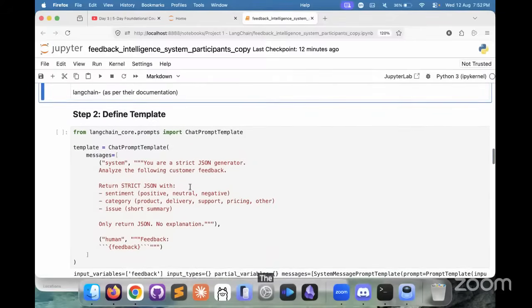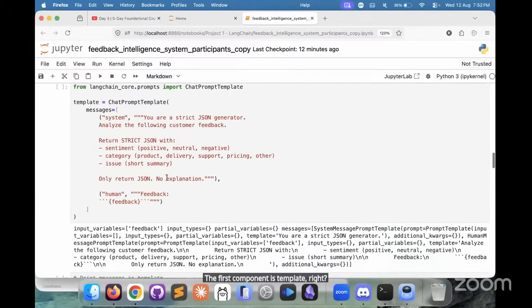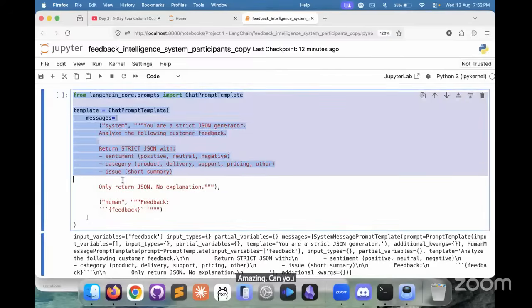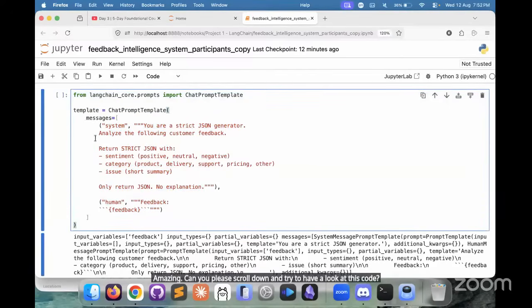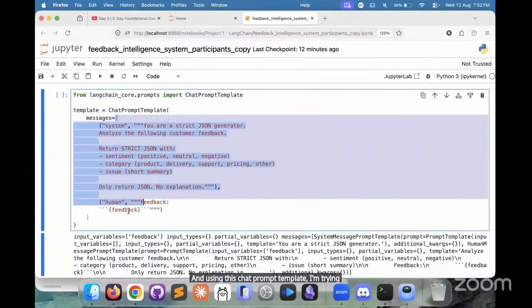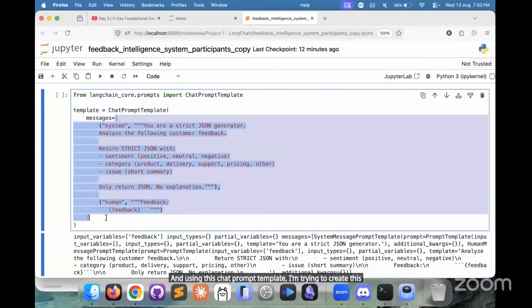The first component is template, right? Amazing. Can you please scroll down and have a look at this code? Do you see that this code contains LangChain core? From LangChain core, we are trying to import something called a template. There is a class inside LangChain core called chat prompt template, and using this chat prompt template, I'm trying to create this context.